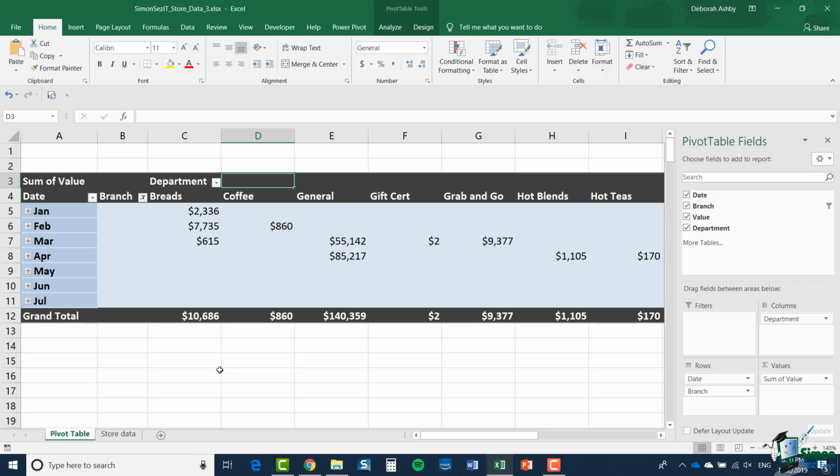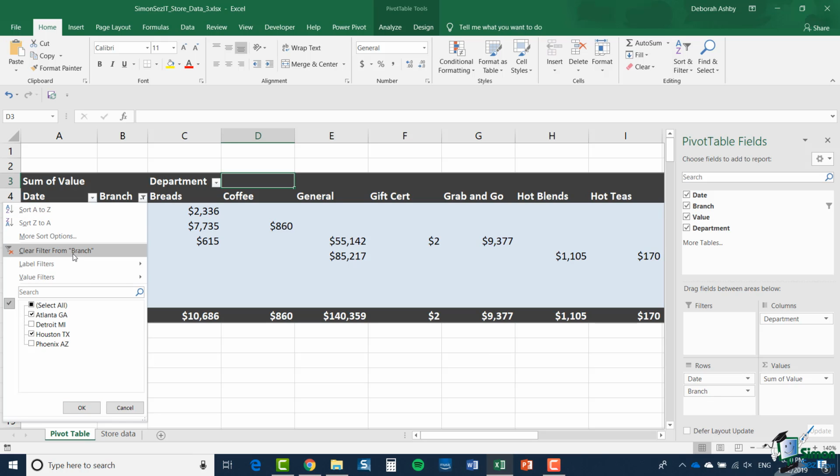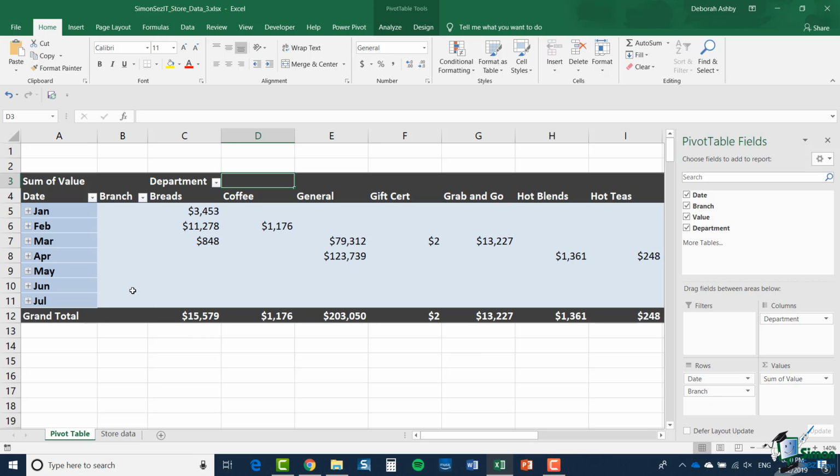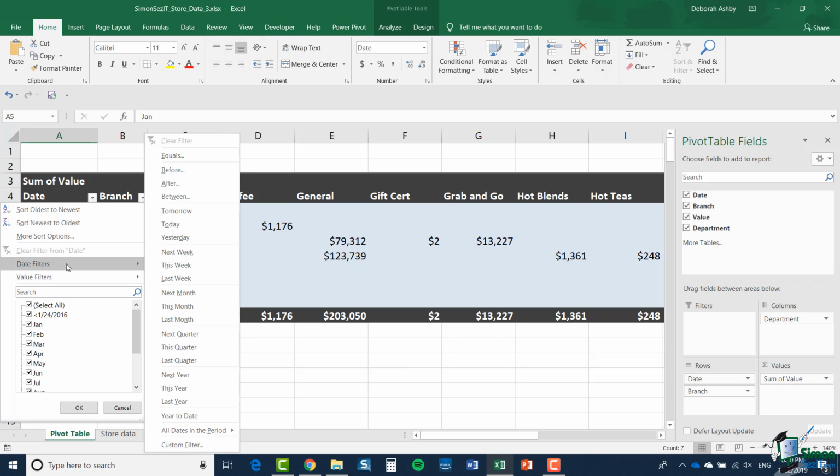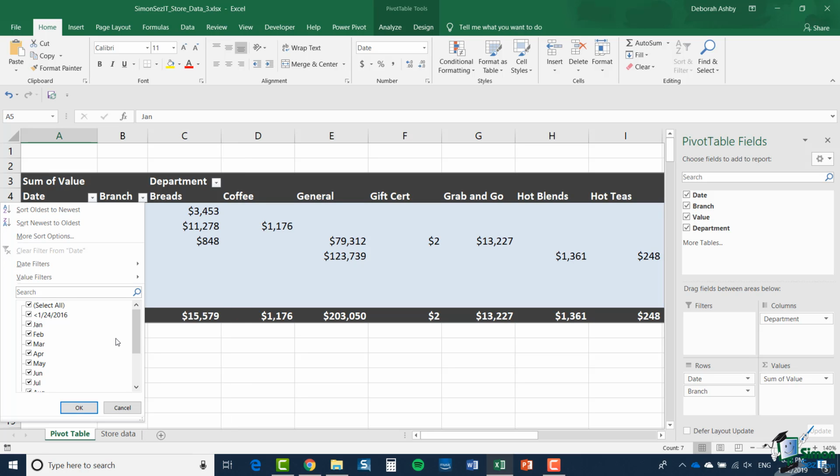And of course, I can easily clear a filter at any time, just by clicking Clear Filter from Branch. Similarly, with dates, not only can I choose which months I show, but I can click on Date Filters. And I have the normal date filter options, things like next week, last month, last year, and so on. If I deselect all of the months and just select January and February, and click on OK, watch what happens.